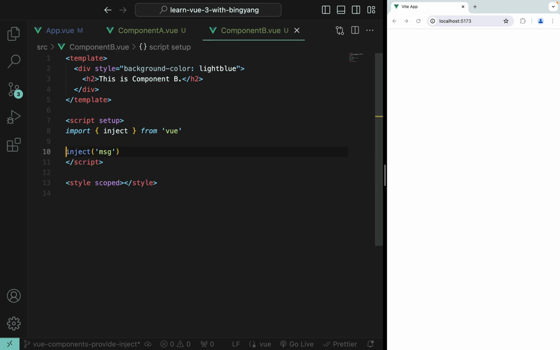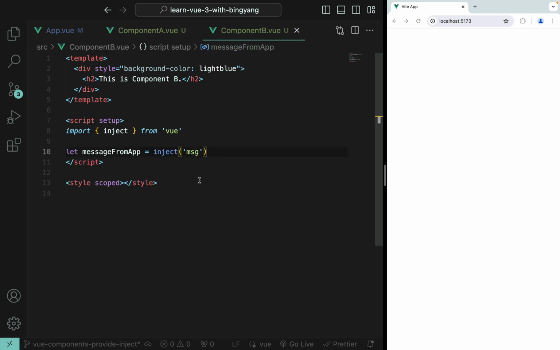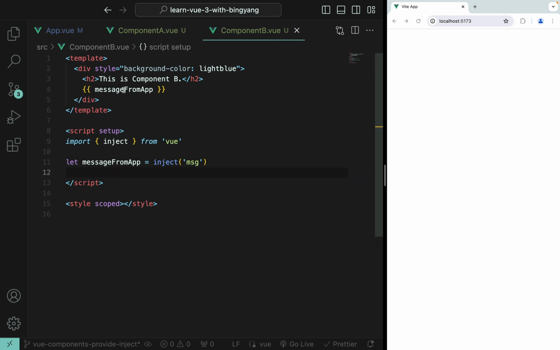Okay, then we need to define a variable. For example, let message from app to receive the corresponding value of this injection key. In this case, this message. In this example, message from app is also a ref object. So we can use it in the template. So here, let me use it in a mustache notation, message from app. Okay, well, if you want to use it inside the script, you have to use message from app dot value because this is a ref object.